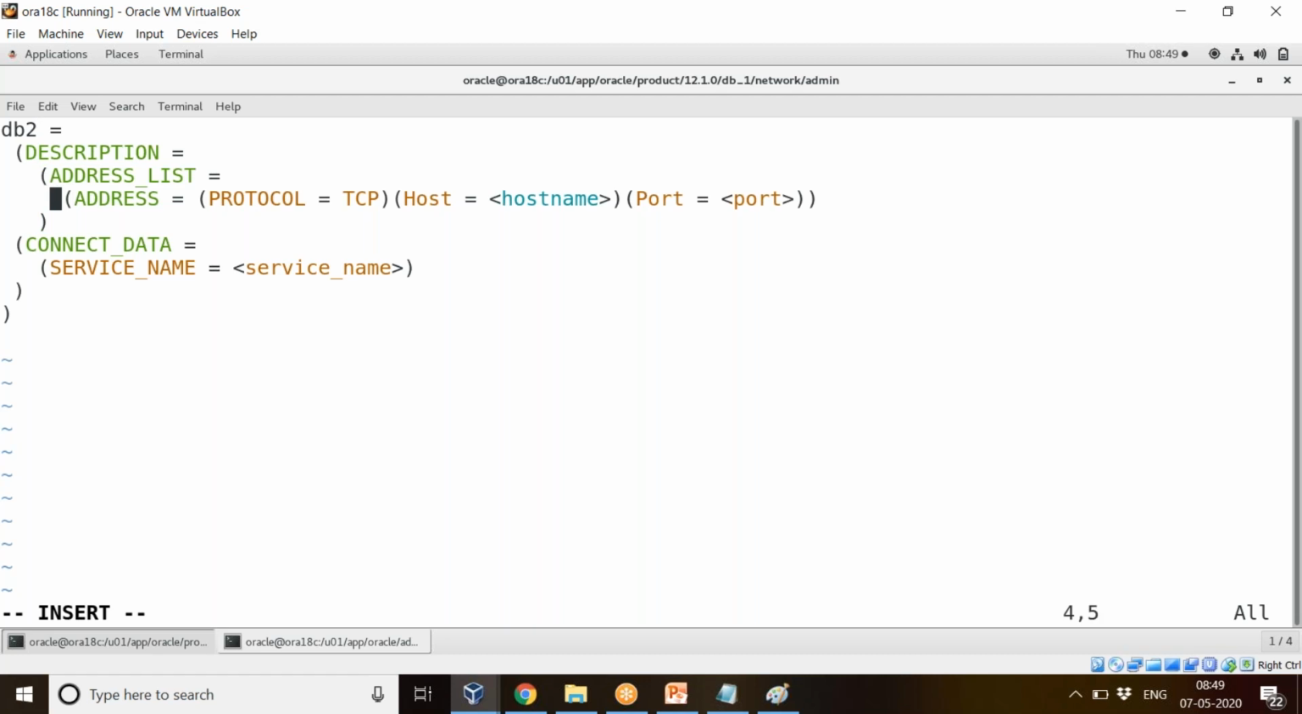And here the protocol is TCP, host is what? Host name. So what is my host name? Aura 18C dot local domain. So this is my host name and the port number is 1521. Okay. So this is how it's organized. And here we have to give the service name. So DB2 is the service name. Fine.